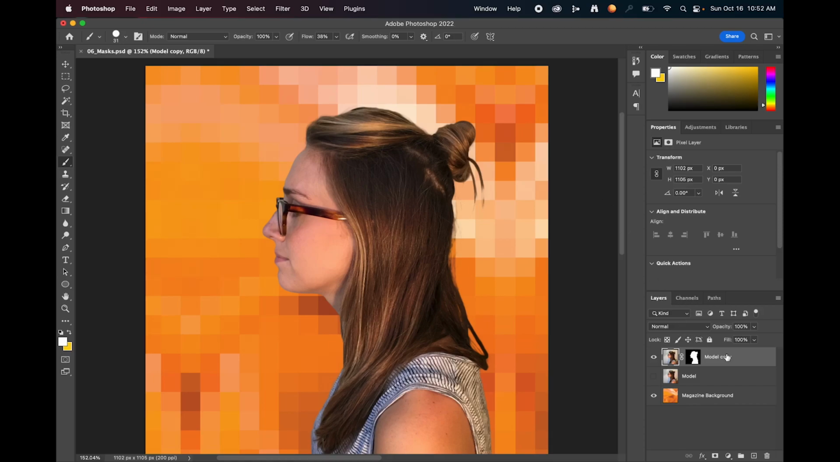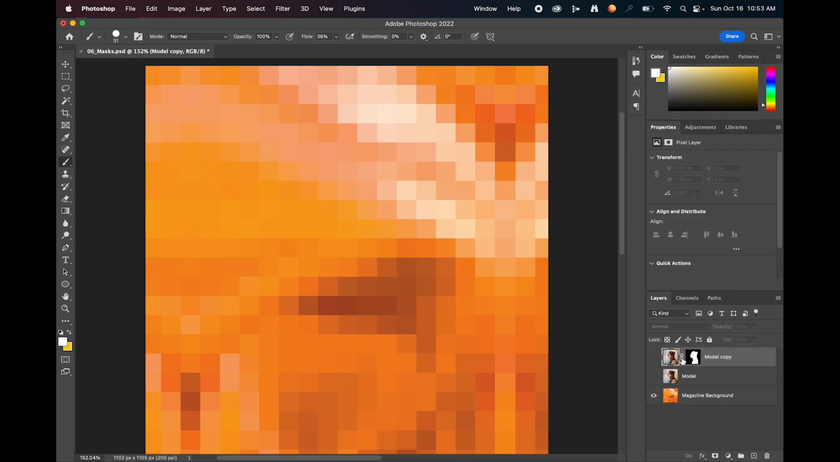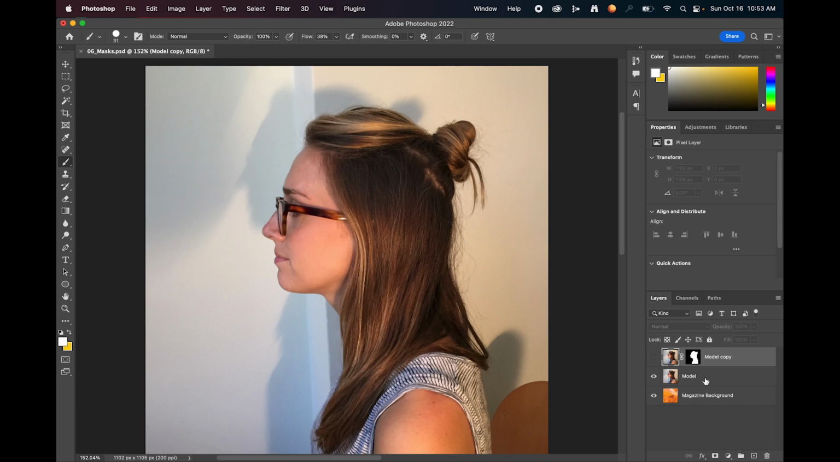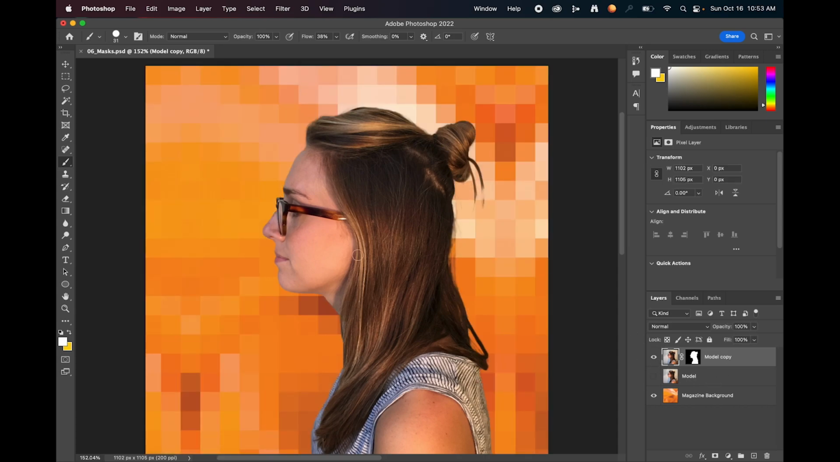Now that you've done a mask of the model, it should look like this, and you can see that there is a little black and white box next to the model copy, that's your mask. This is why it is a non-destructive edit, because we can easily get rid of this and we still have the original picture right here. What we're going to do now is change the color of the frames, and then also adjust the positioning of the model as well.